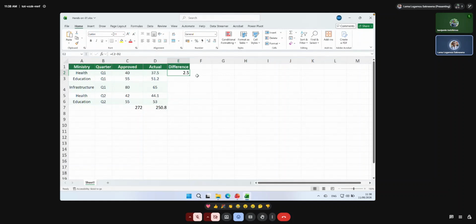So one way, if you don't have a large amount of data, you can just click, drag, and pull down like this. But imagine you have 1 million rows. It is going to take you a few minutes. So you can still use the black cross like this and double click. Then it will produce the formula down, even if it is more than 1 million rows, the formula will be replicated.